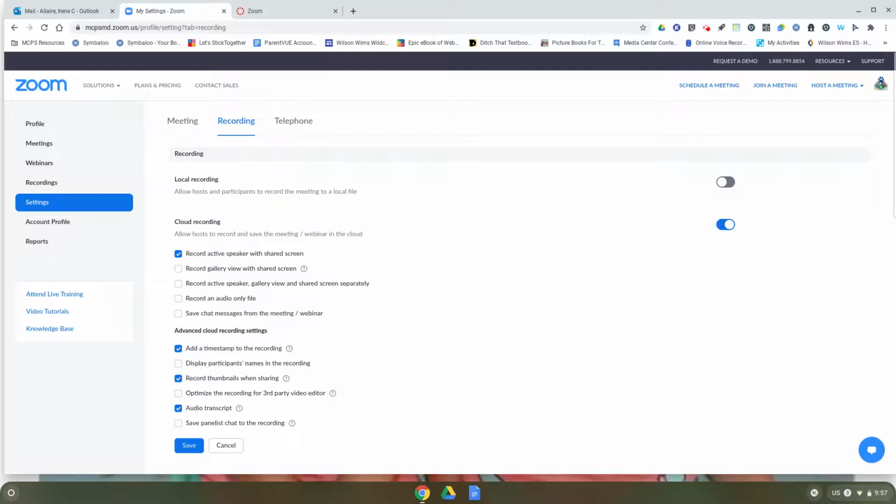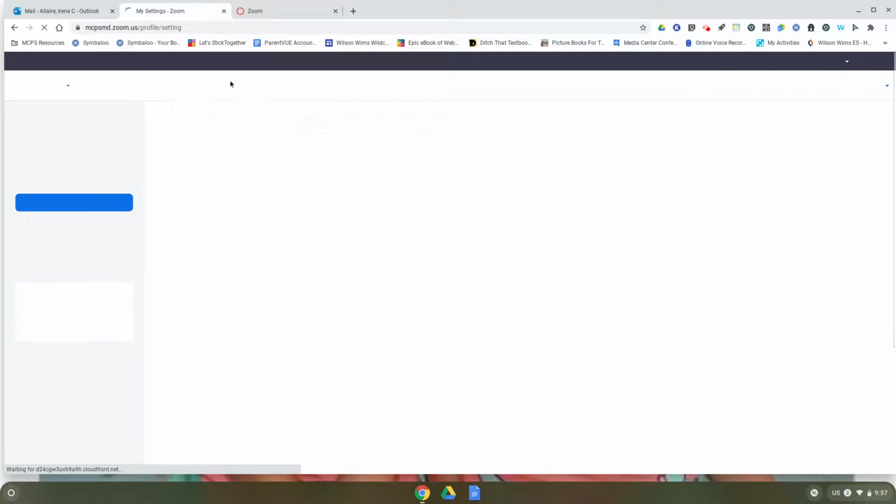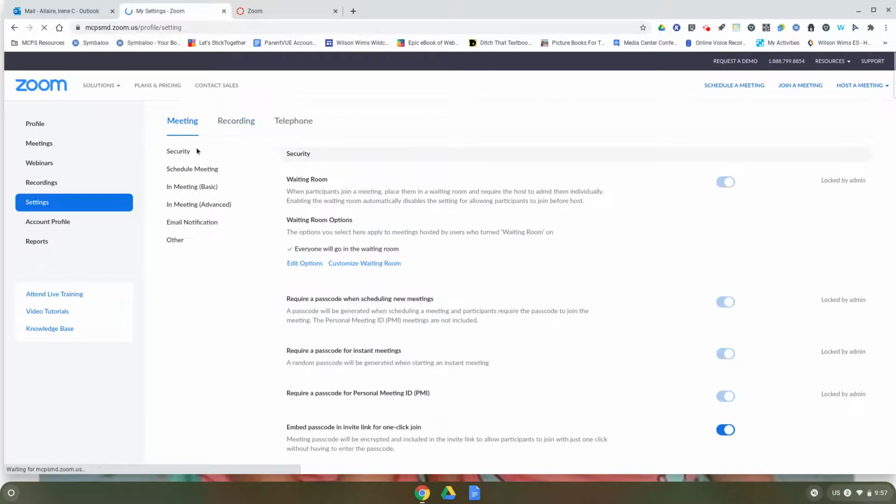So let's talk about what happens when you record in Zoom. First, I want to go to my Zoom profile under mcpsmd.zoom.us. When I log in, I want to go over to the left and choose settings. From settings, it automatically goes to meeting. I actually want to go to the recording.